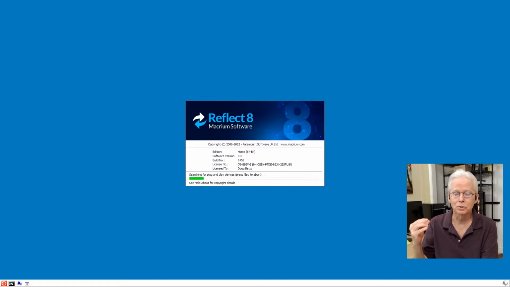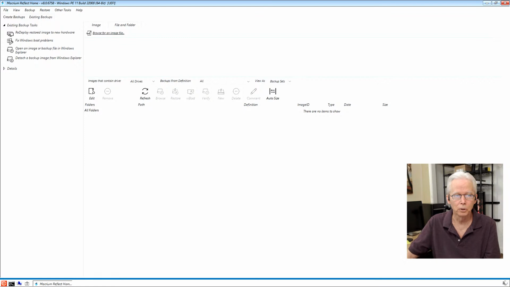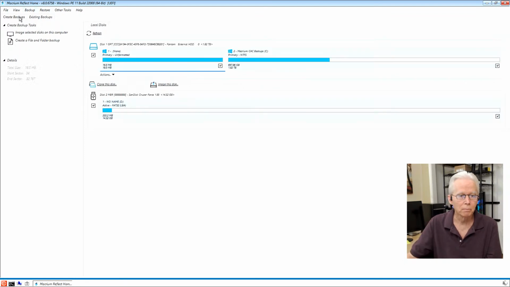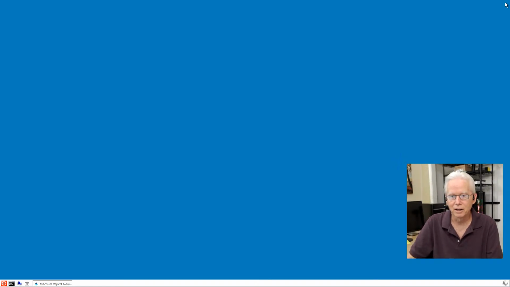So here's trying to boot off of the thumb drive. It'll go into Macrium Reflect, and I'm just going in here to demonstrate that I cannot even see the NVMe drive that's in this computer. Here we go. I'm on the Create Backups tab, and this drive up here is the 1.82 terabyte external drive that I have connected by USB. This down here is the SanDisk Cruiser thumb drive at 16 gigabytes. No hard drive, no NVMe drive shown here.